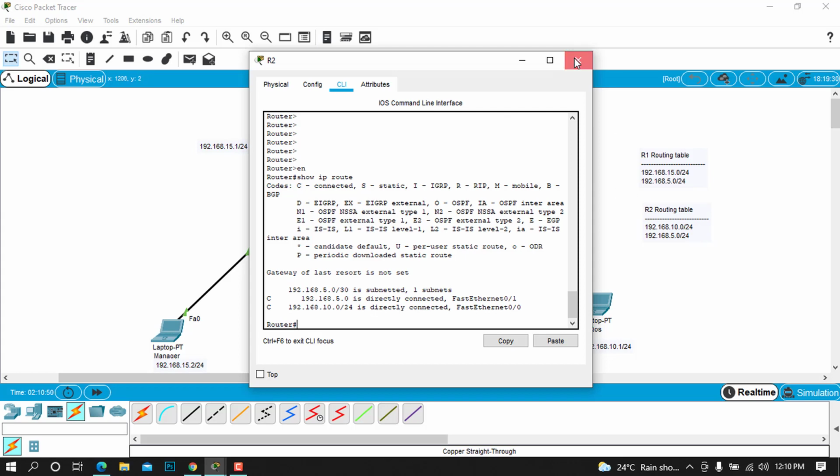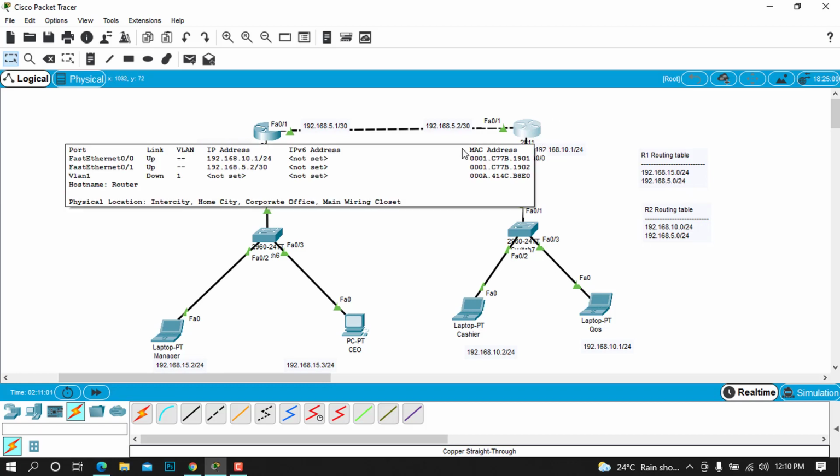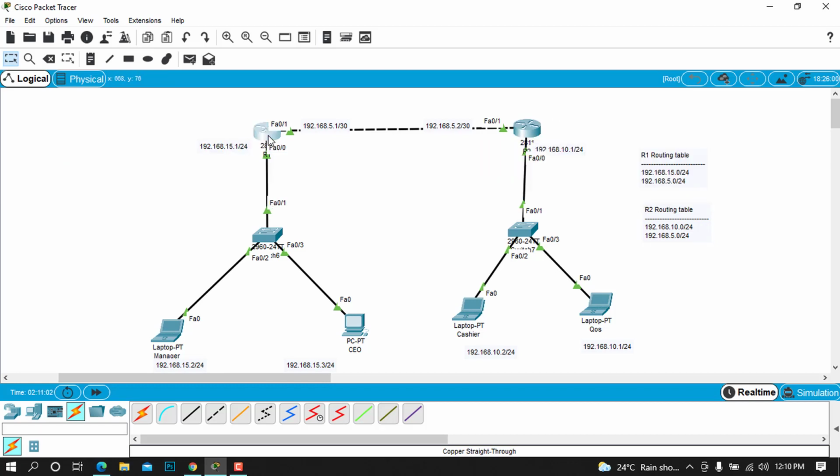So we are going to perform the static routing. We are going to add this network into this router, and we will add this network to this router. So let's go ahead and see how we can perform that.